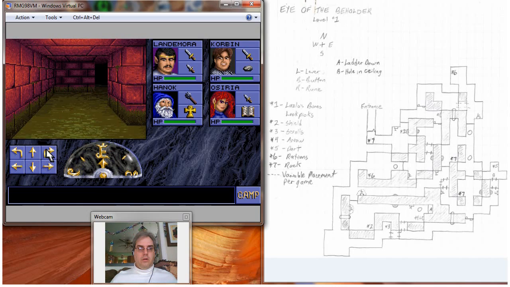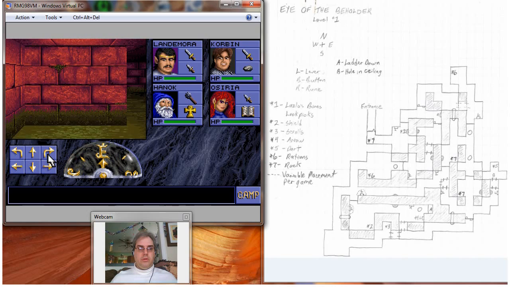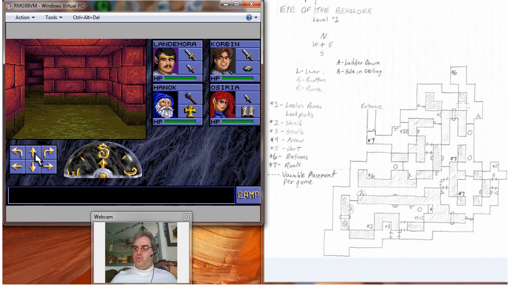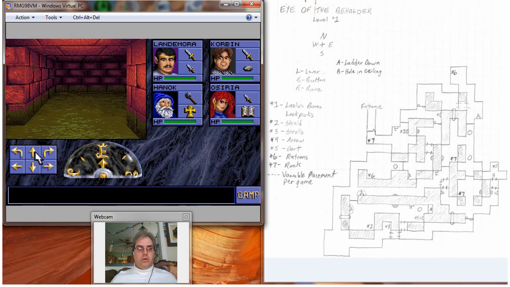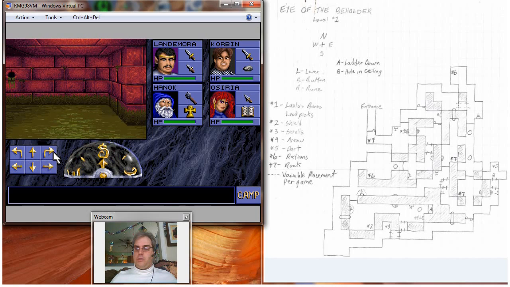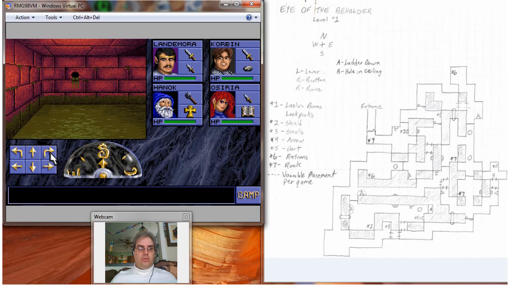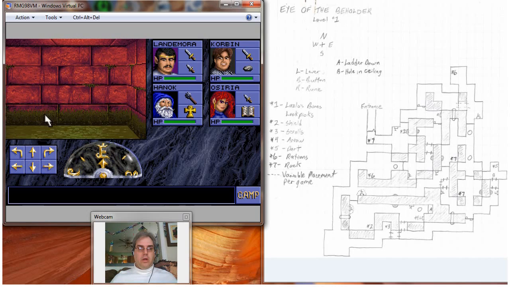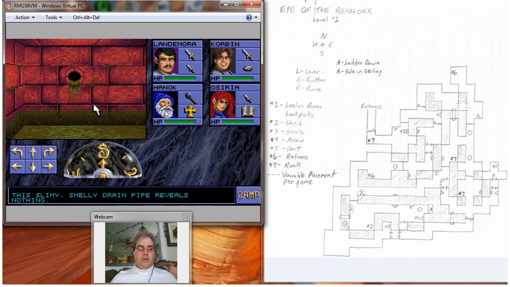We are under the city of Waterdeep. That should be right. Yes, we are blocked. There is our drainage hole there. Now, this portion of the wall is generally the one that can disappear. Reveals nothing. Okay, then.